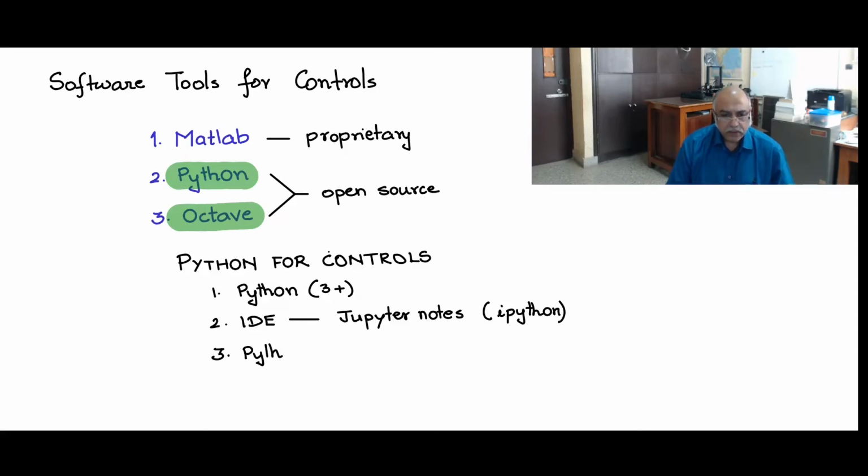And third, what you need is the Python control toolbox module. So Python's control module needs to be installed onto your machine. All these three need to be there, and then we can go ahead and start analyzing our control systems and even synthesizing the control. So let us go through the steps of setting up the machine for Python controls application first, and then later on look at Octave and see its installation and application.